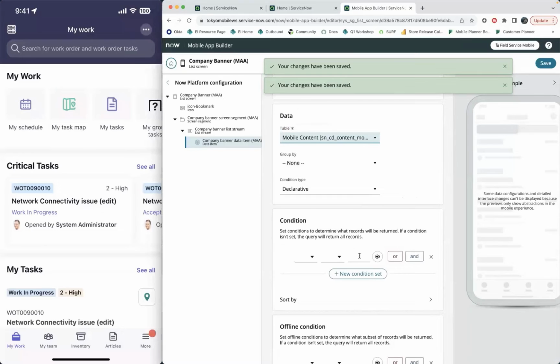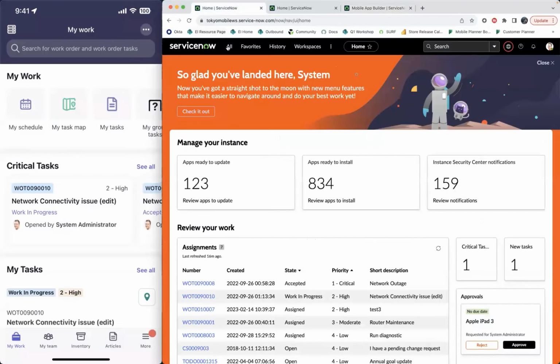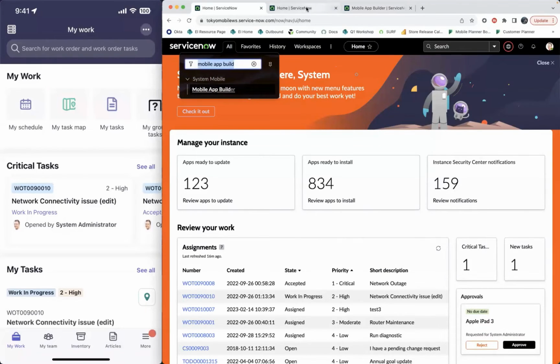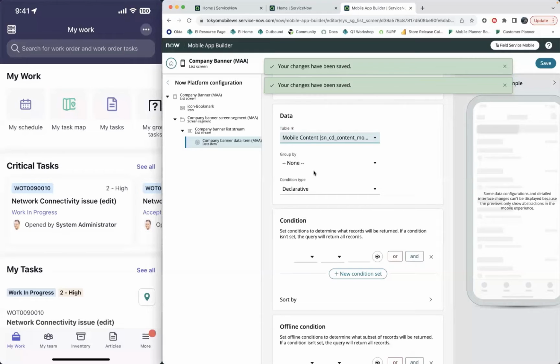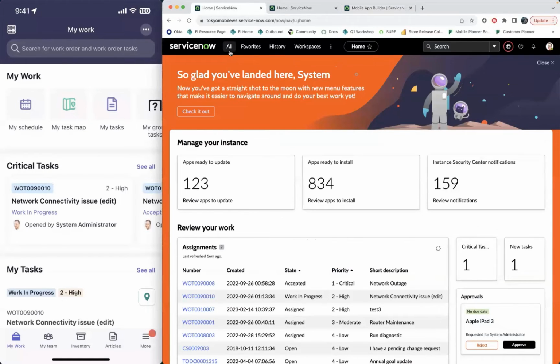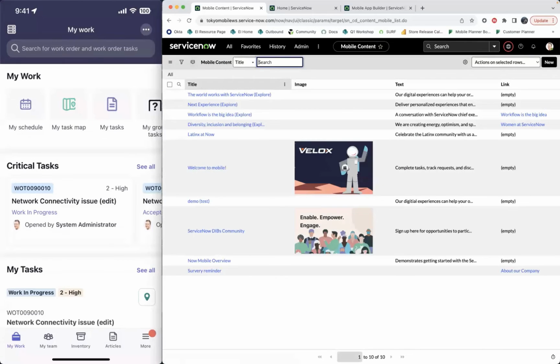Okay. And before I fill out the conditions, I want to show you what this table looks like so that you know what's going on. So I'm going to go back to my instance and I'm going to look up this exact table name, which is called SNCD Content Mobile. So let's go and type that in, SNCD Content Mobile.list. And this will pull up this table that just hosts all of our images and videos.